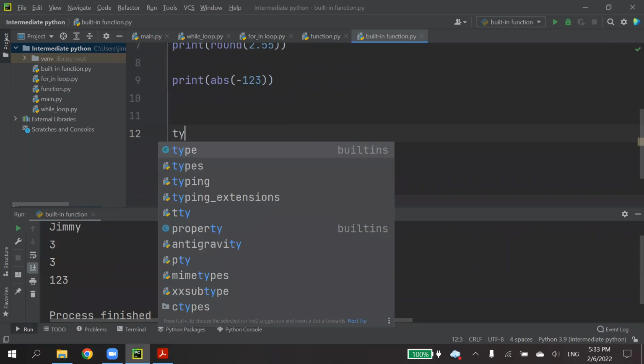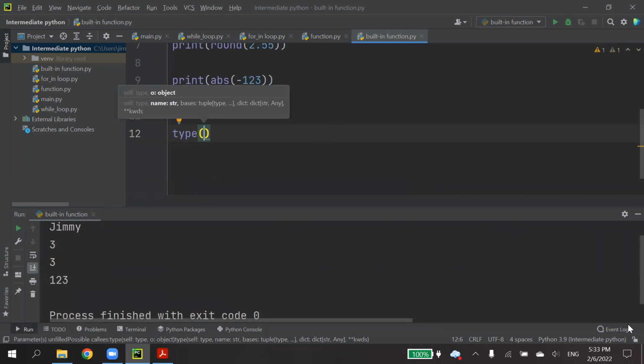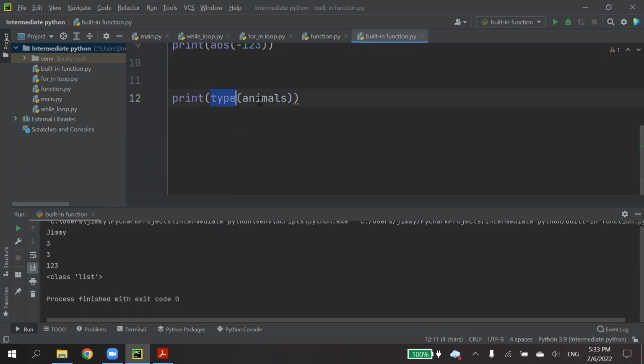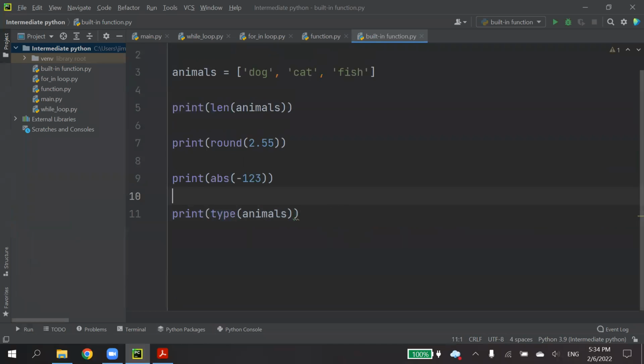And then we also have type. For example, if you want to know the type of a variable, for example type of animals. Animals is a list over here. The variable animals is a list. So if I call the type function, it will show me class list. It is considered a list. So there are many more built-in functions. I just show some simple ones.